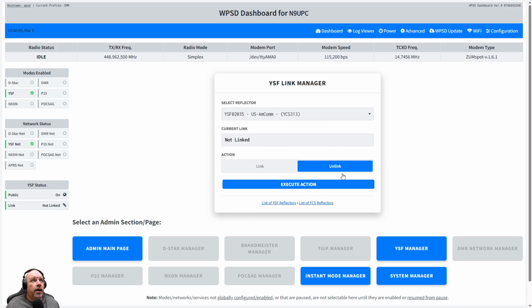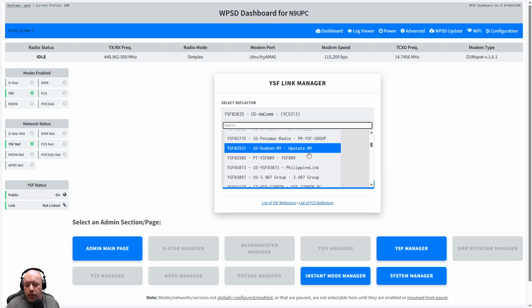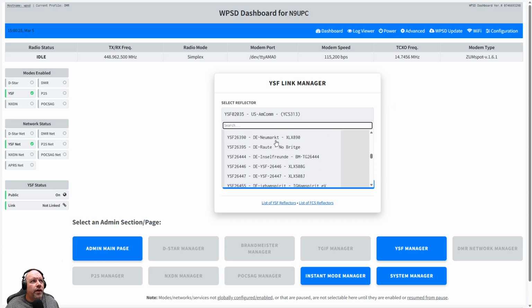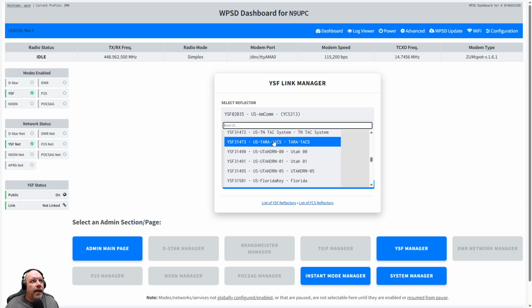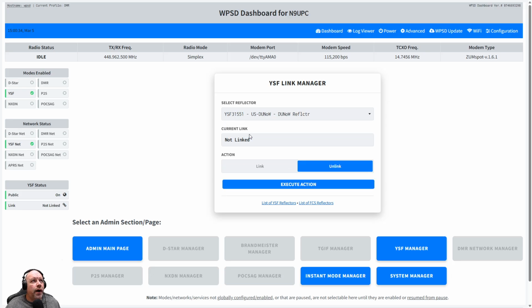So now I'm going to select, let's see what I want to do. I'll go to my other YSF reflector, 31551. So I'm going to scroll down to that. You can also enter it with the numbers to search, but I was already scrolling there. So now I'm going to highlight YSF 31551, which is a US Du Now reflector. Selected as a reflector, currently it says not linked. I'm going to change it from unlink to link and click execute action.